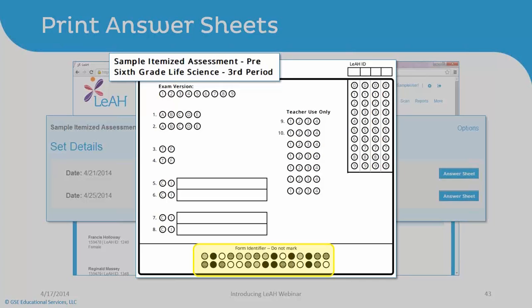If a 3rd period student fills in their post-assessment on this answer sheet, or if a 4th period student fills out their pre-assessment on this answer sheet, we'll get an error when we try to scan it.